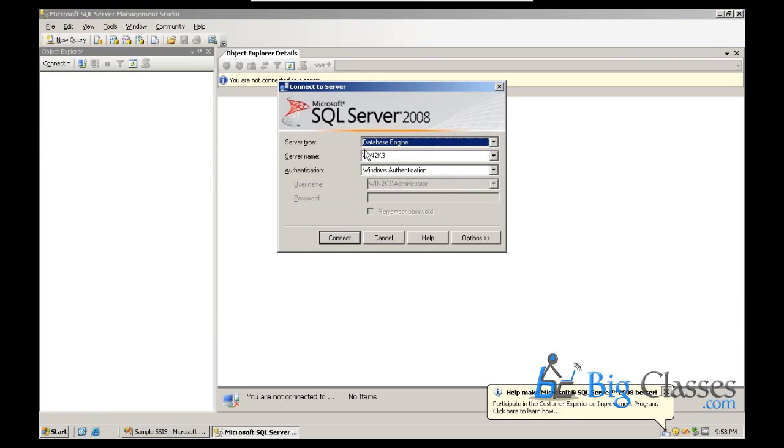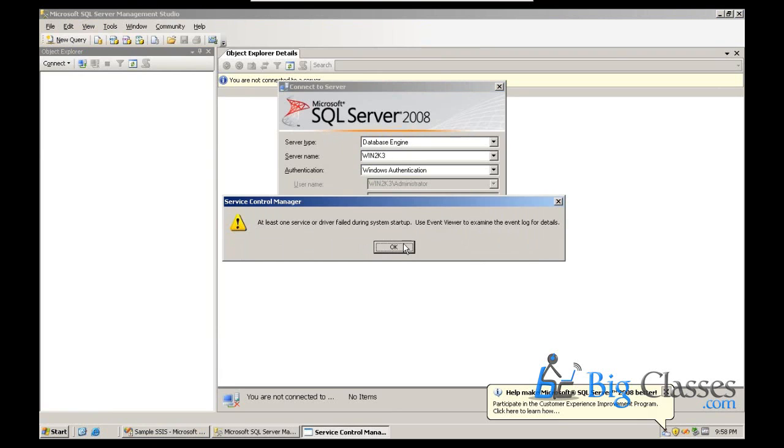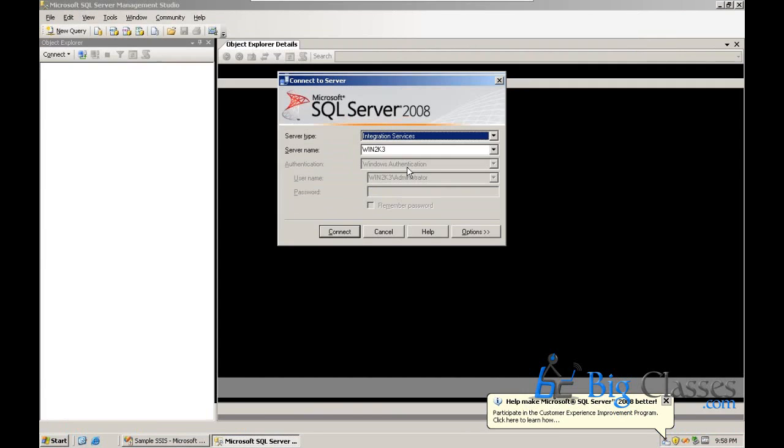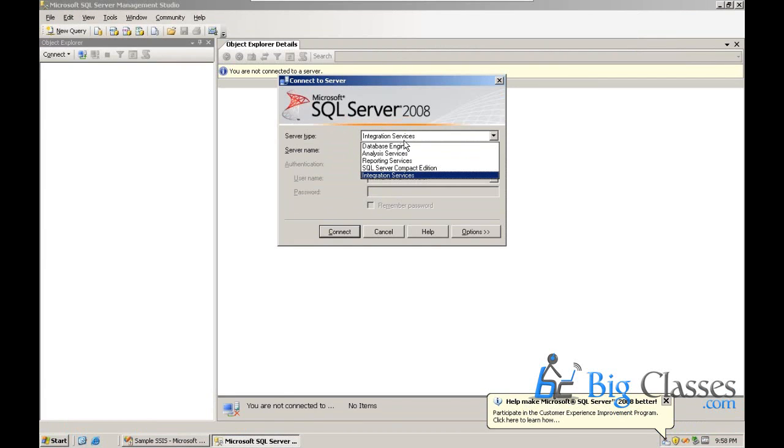As a SQL Server developer, you'll be working only on this particular component called the database engine. But as a SQL Server BI developer, you'll be working on analysis, reporting, and integration services. So that's the major difference between a SQL developer and an MSBI developer. But being an MSBI developer, we also make use of the database engine for writing select queries.